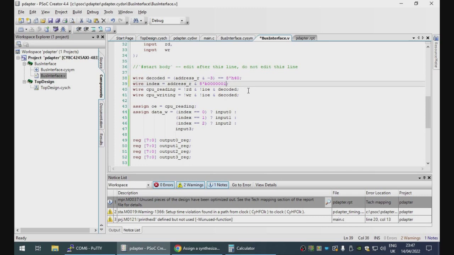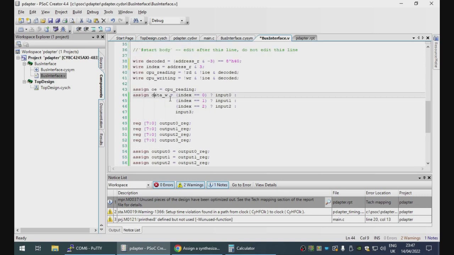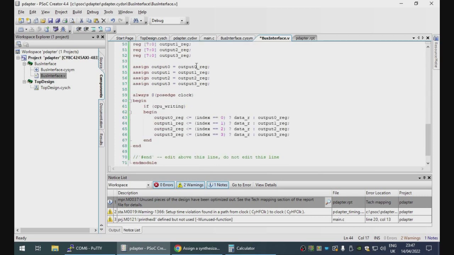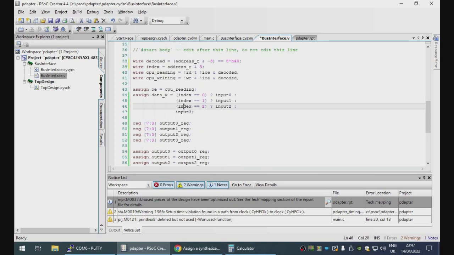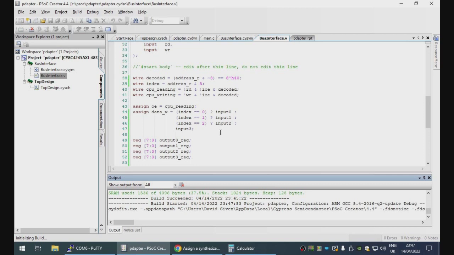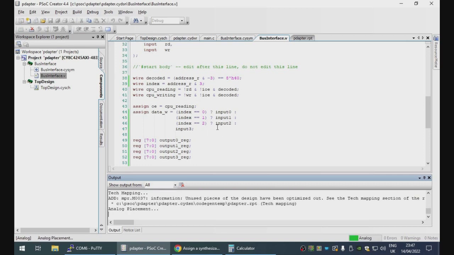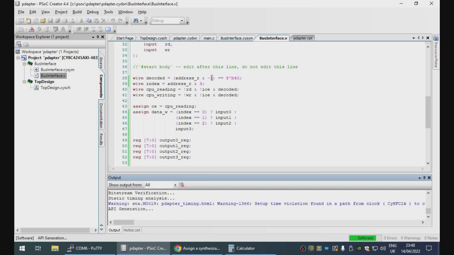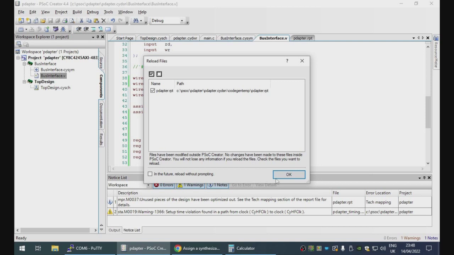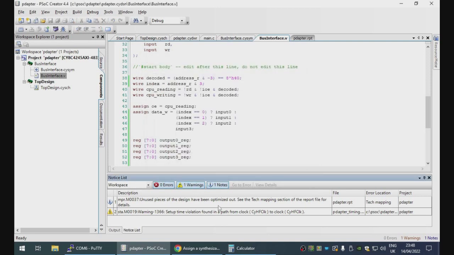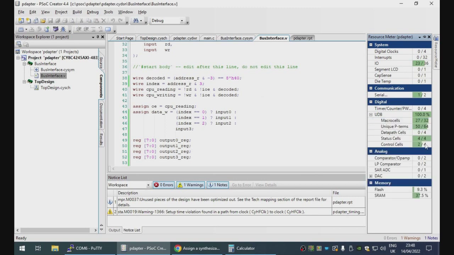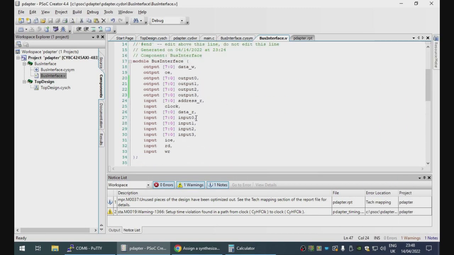So let's change that to not 3. Change that to 3. So index should now be 0, 1, 2, or 3. So what could it have? Why is it optimizing stuff out? Unless I made a mistake. It has still eliminated 2 of the control cells.